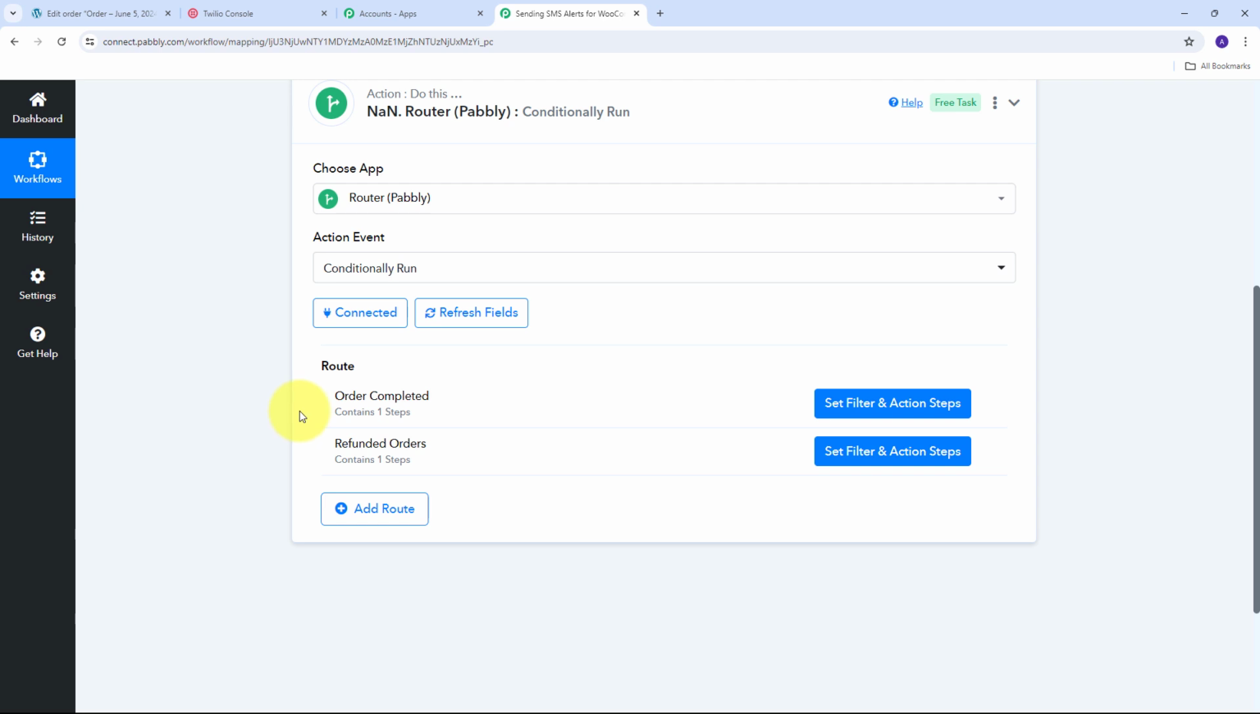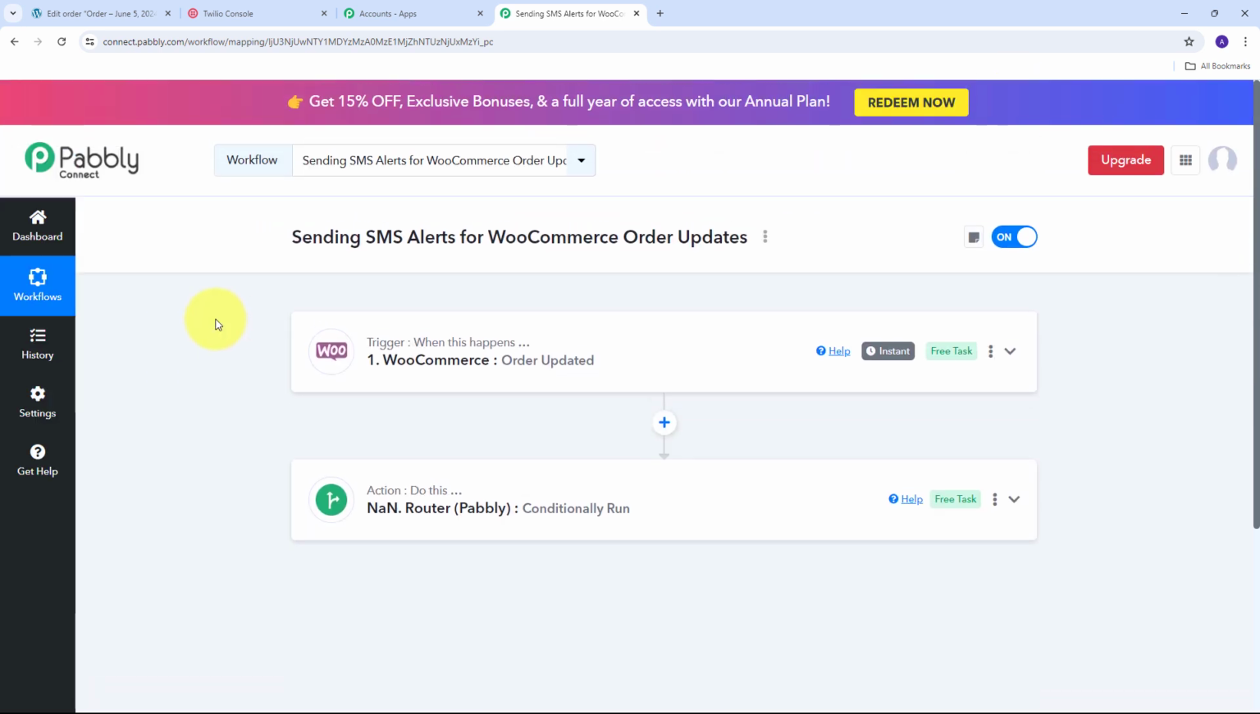So here I have created these 2 different routes for order completed and refunded orders. And now as my order gets updated in WooCommerce, automatically according to my statuses, I'm going to send personalized SMS notifications to my customers. So this is how I have successfully created this workflow, and you can also create this workflow by following all the steps that I did. I'm also going to put the link of my workflow in the description so you can check it out from there. And thank you for watching this video.